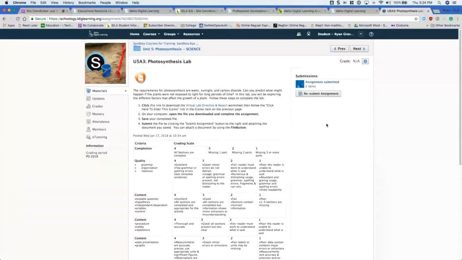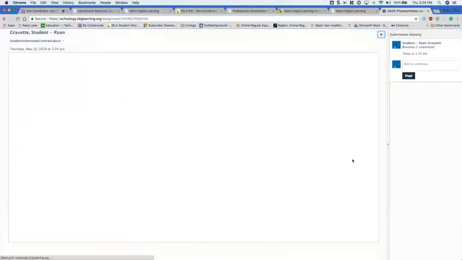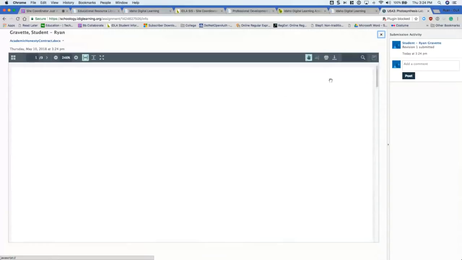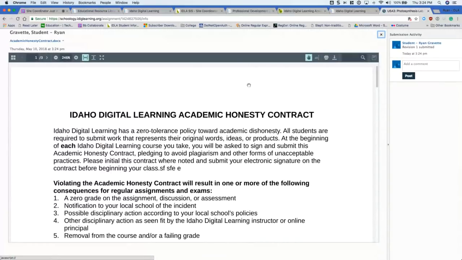So there's no converting of a Google Doc to a PDF or a Word doc to try to submit it. All they have to do is go into the attached Google Drive and add it. And Schoology does all the rest in converting it into a format that the teacher can review. So you can see here, there's my academic honesty contract as an example of the one that I submitted.